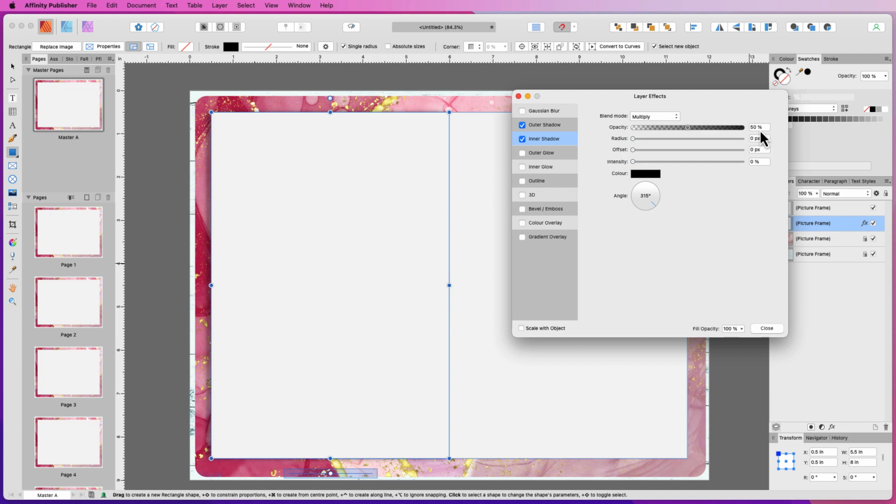Again, I want my opacity at 50%, but this time I want my angle to be at 0 because I want it to be inside. And then I want just a little radius here, 0.8 seems to work, and then 3.4 worked last time for me. And then my intensity was about 36%. And then it just looks like it's now got a curve.